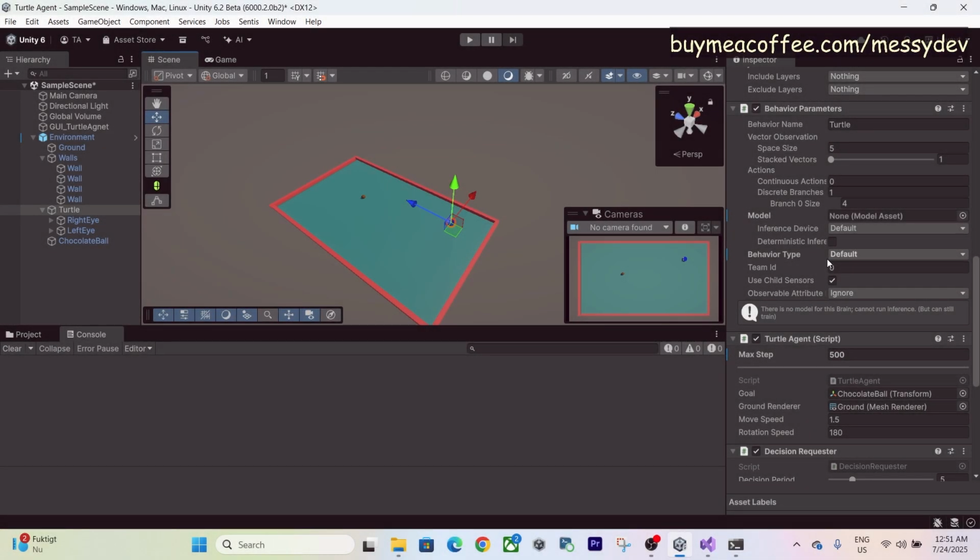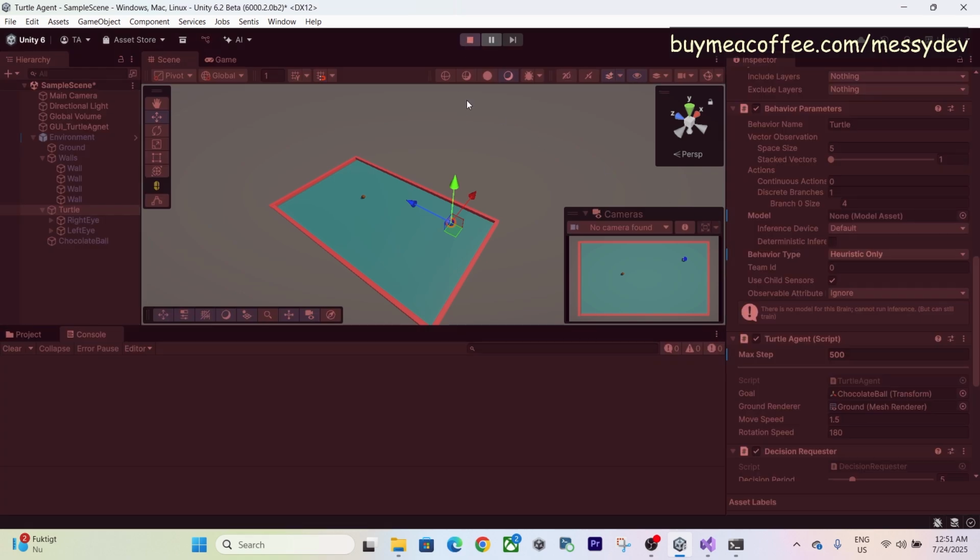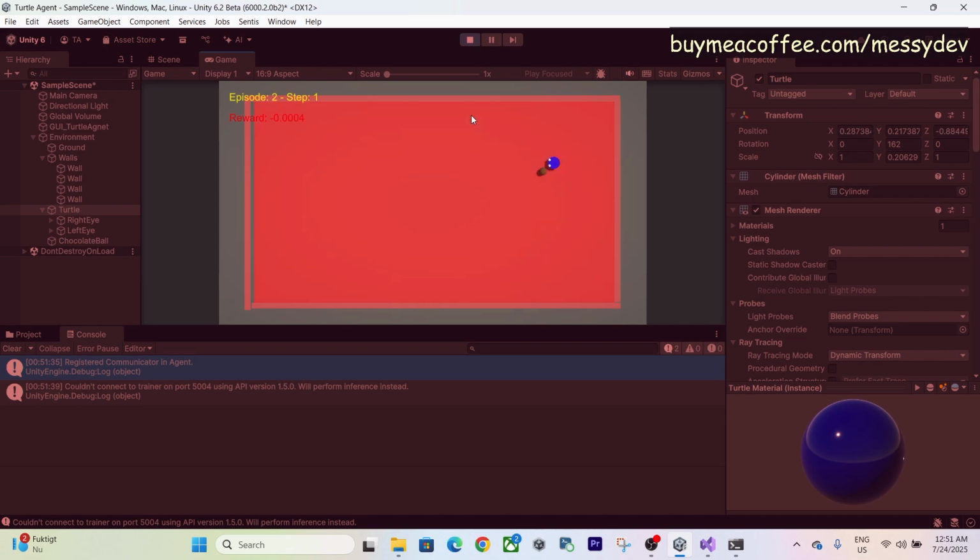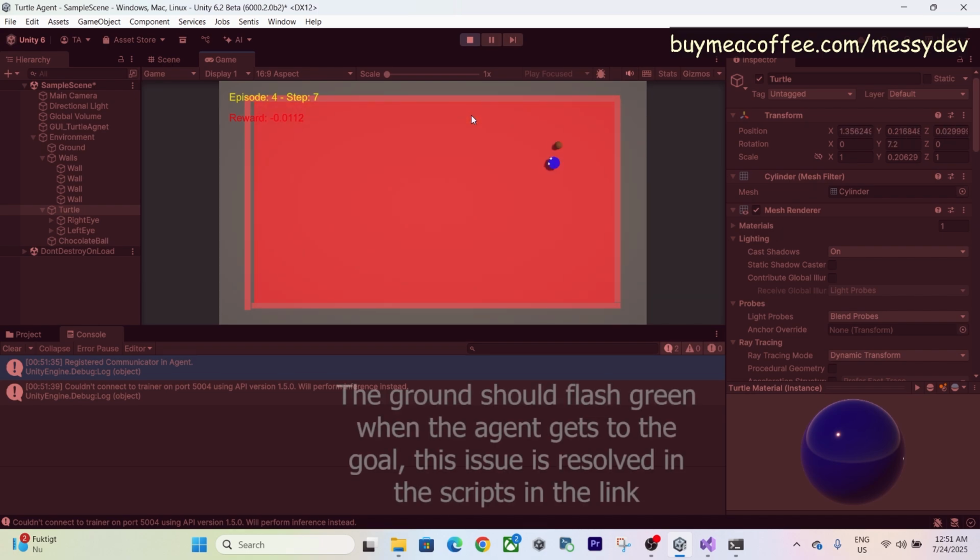Step 11, manual testing. Before training, you can test the agent manually using the heuristic method. Set behavior type to heuristic only, then hit play. Use the arrow keys to control it and see how it moves.